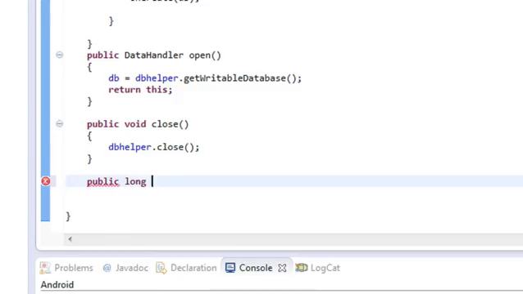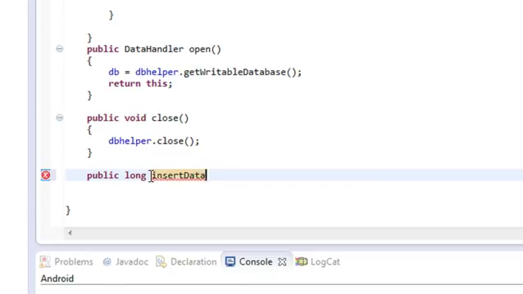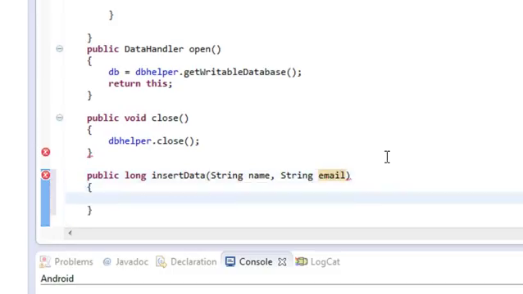I just create that method name as insertData. You can use any method name. Here I just name it insertData. It takes two arguments, String name and String email, because in our application there are two text fields present, name and email.